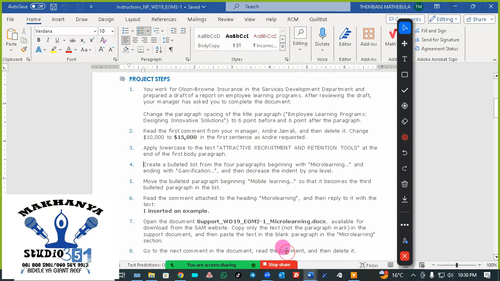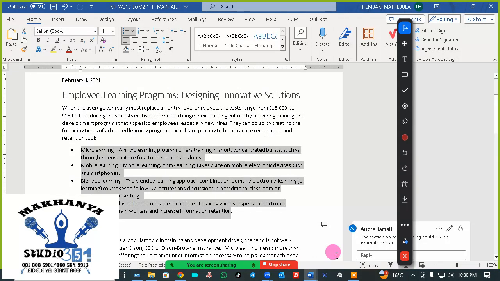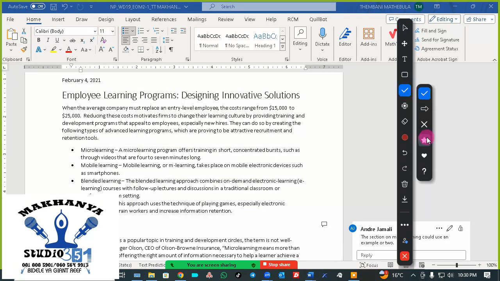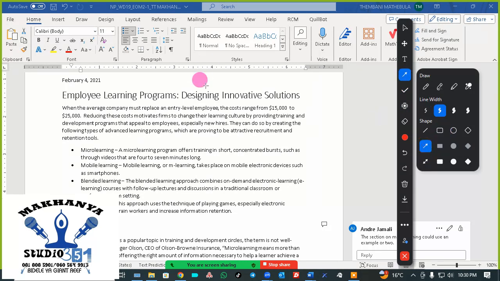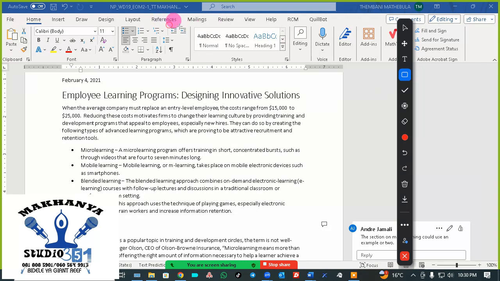So let's go to the instructions and read what they are saying. And then decrease the indent by 1 level. Okay. What is the indent? This is very much simple. When we talk about indent, we are talking about these things here. When you press this one, you are increasing the indent. When you press this one, you are decreasing the indent.